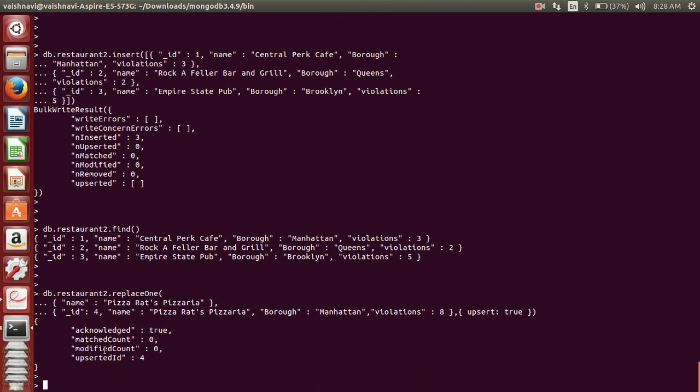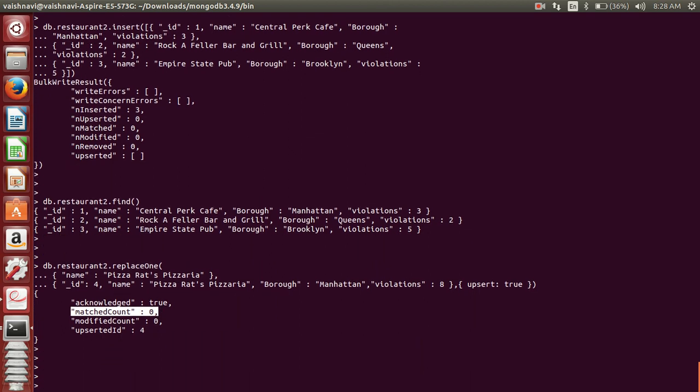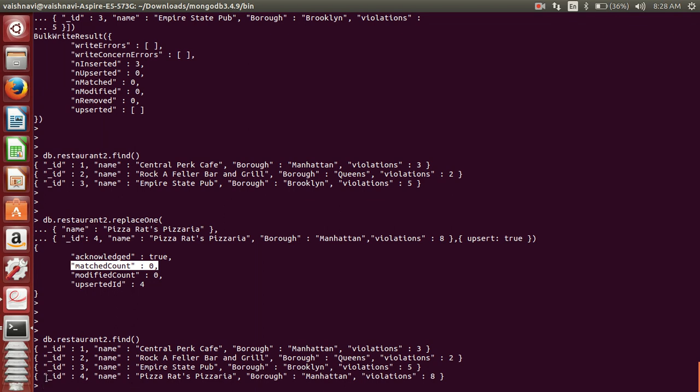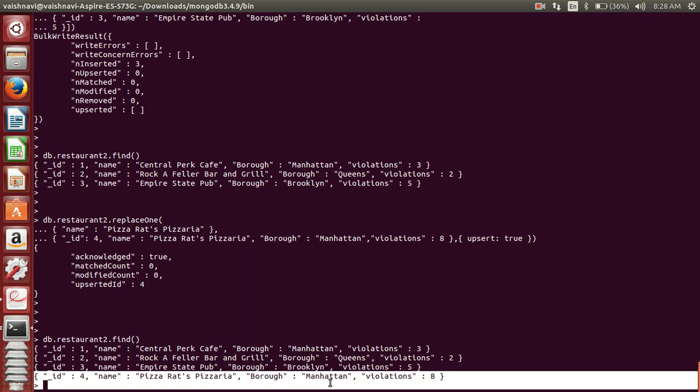So see, match count is 0. That means it didn't find any document with the name Pizza Hut's Pizzeria. So what it has done, it has actually inserted. If I want to see, db.restaurant2.find. Earlier there were, I think, 3 documents. Now it will be 4. Yeah, it will be 4. See, so it has actually inserted the document.